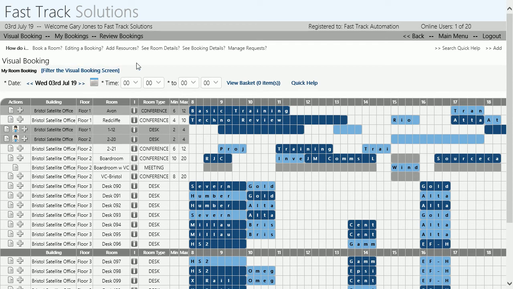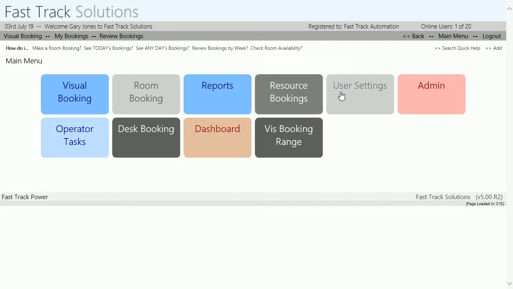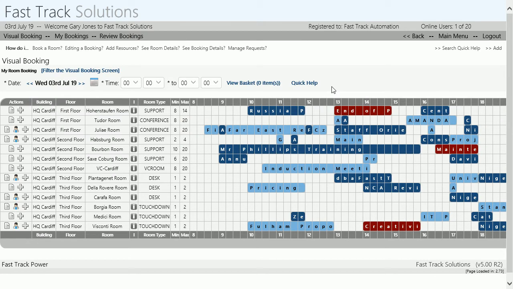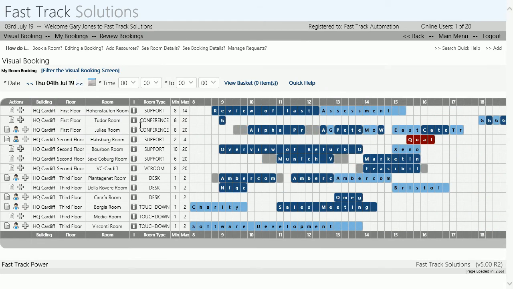If I go back to the main menu and click Visual Booking, you can see it's already set to the Cardiff building, which is Gary Jones's favourite building. Today is a busy day for the Cardiff building and tomorrow is even busier. If we hover over the bookings, we can see basic details. We can also see the room type and how many seats there are.